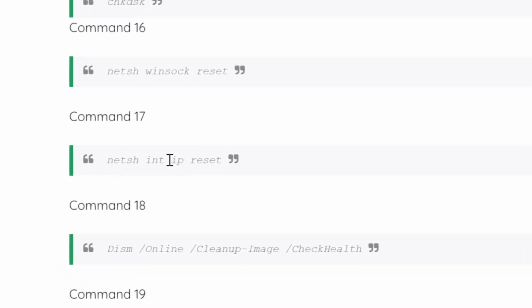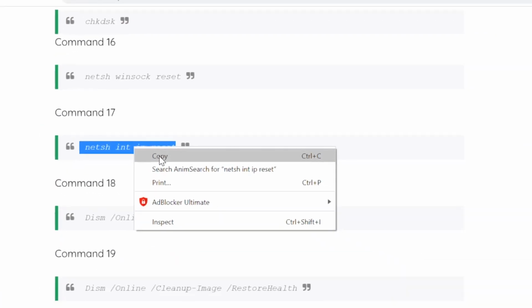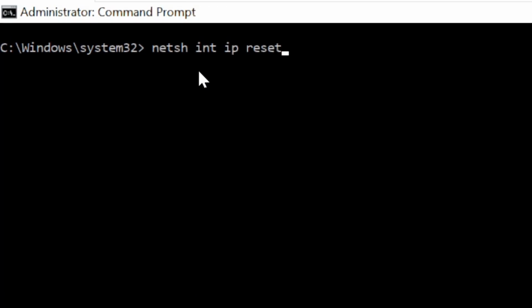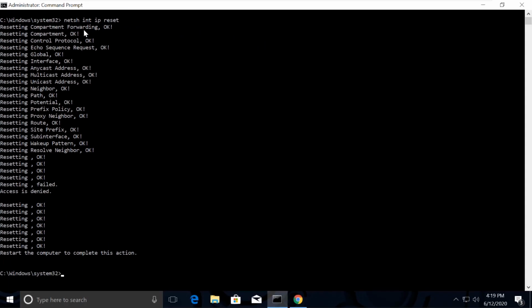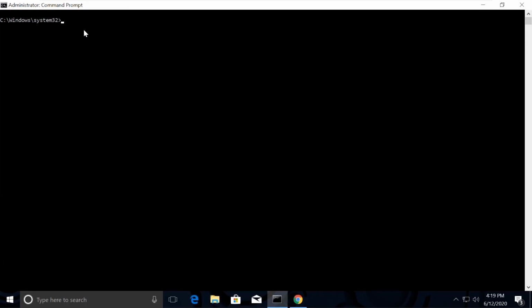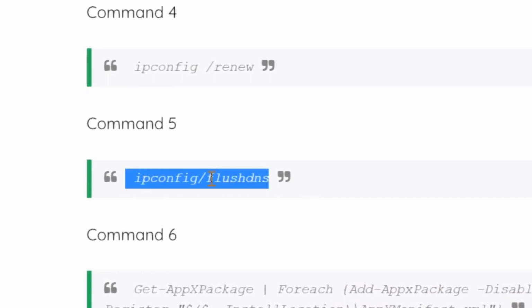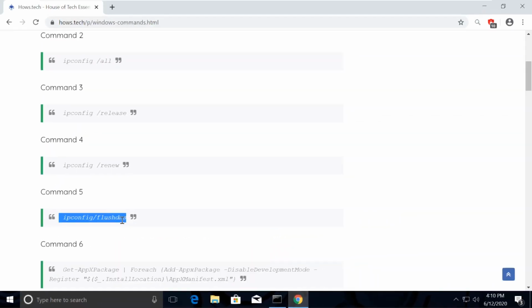Now we need to reset IP address using command number 17. Copy it, go back to command prompt, right click to paste it. Hit enter and execute the command. Type CLS. Now let's execute flush DNS command, which is command number 5. Execute it.